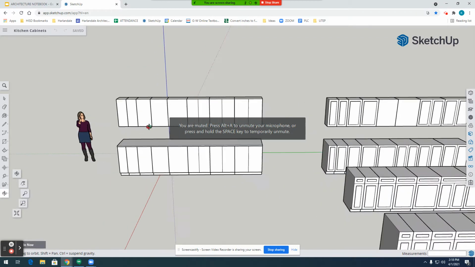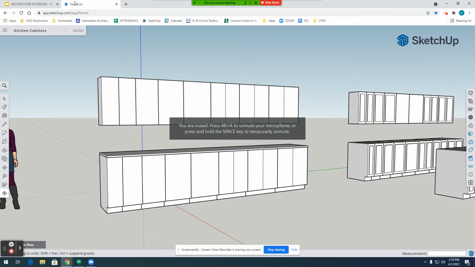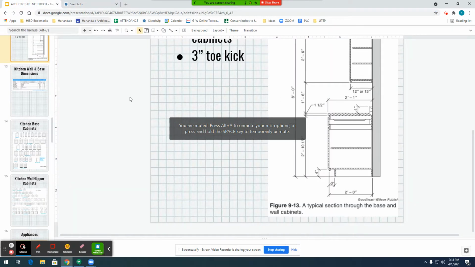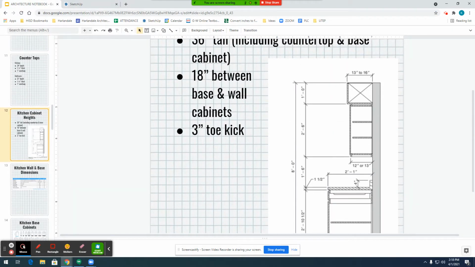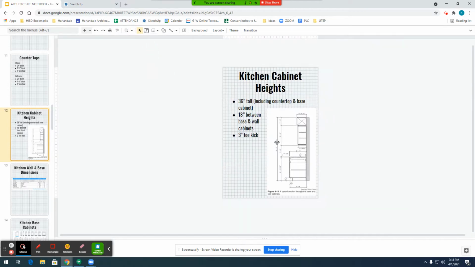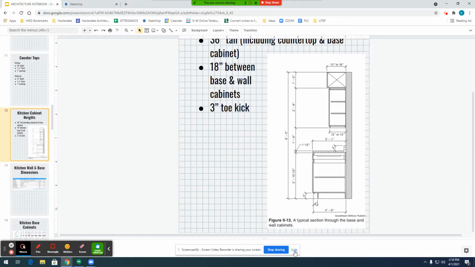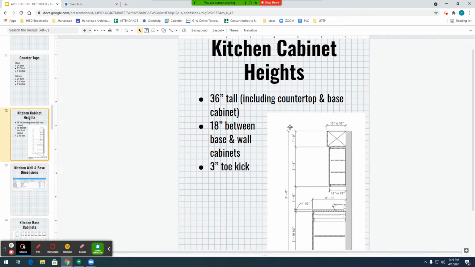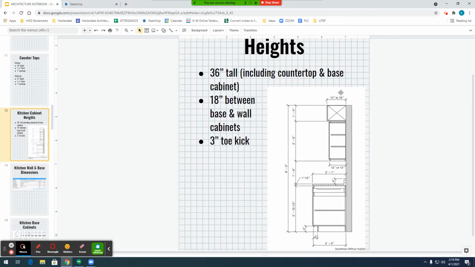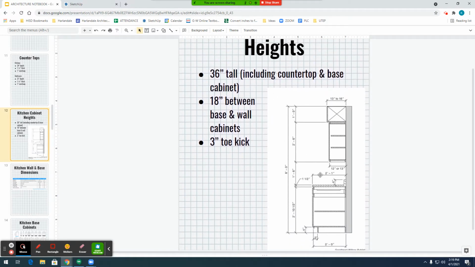So I'm gonna explain kitchen cabinets to y'all. Okay, so if you come to the architecture notebook, here it shows a section of the wall cabinets, or our cabinets in general.